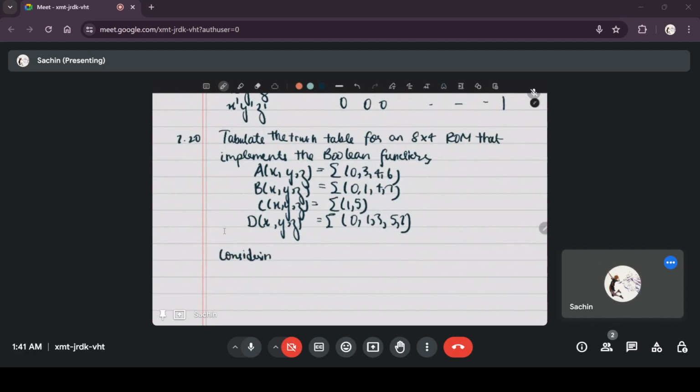Considering now the ROM as a memory, tabulate the truth table, and then specify the memory contents at addresses 1 and 4.